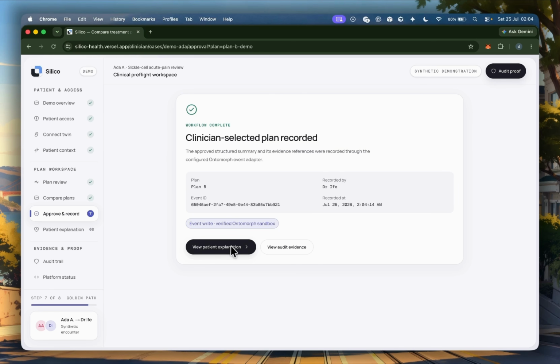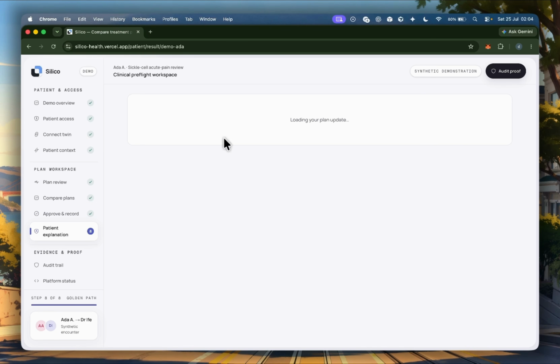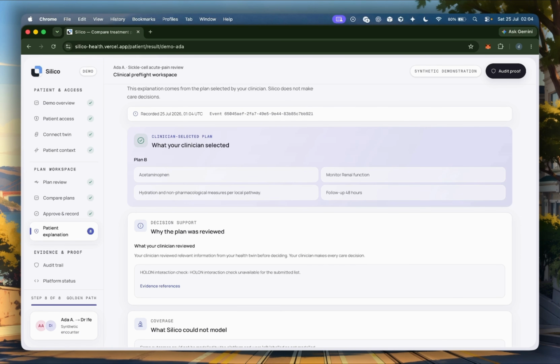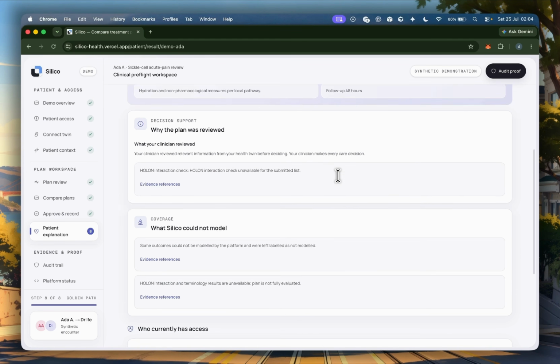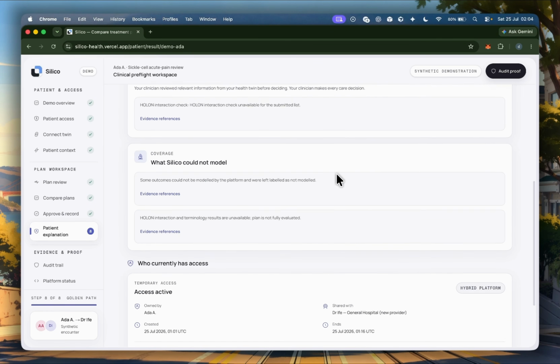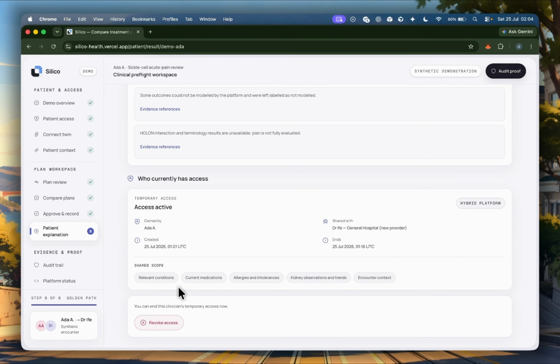Now I'll click on View Patient Explanation. Ada receives a plain language explanation grounded in the same evidence, not a new clinical claim. She can end access immediately. Now I'll click on Remove Access.